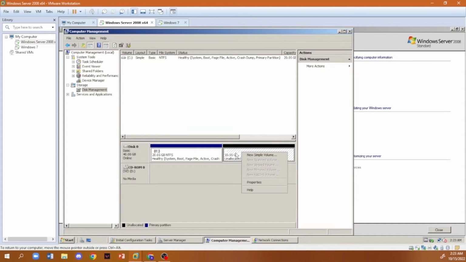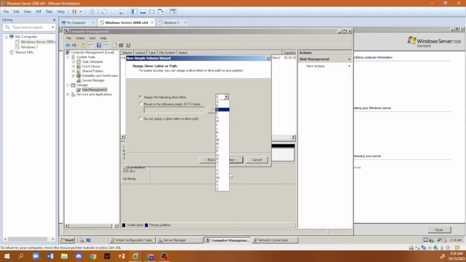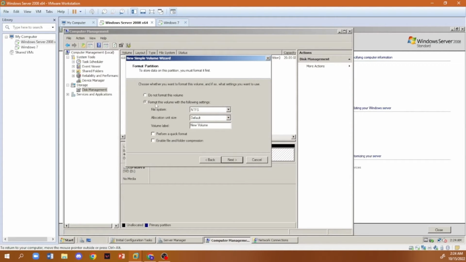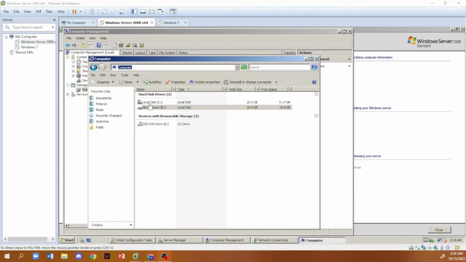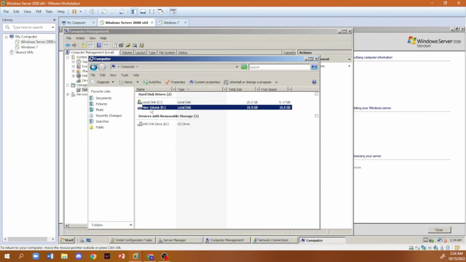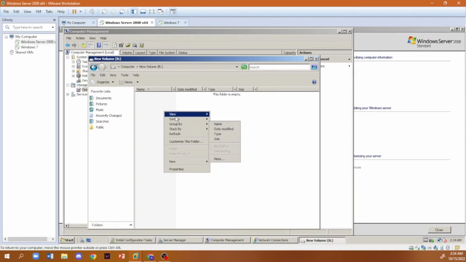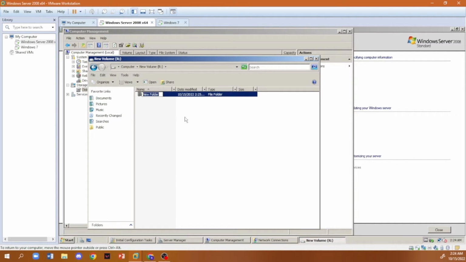Now to do that, right click and click the new simple volume, next, and click the NTFS, and you can change the volume label to anything you want, and click the preferred format in quick format, next, finish, and there it is, the new disk. On the new disk, we need to create a folder for the redirection. Now new folder, name it redirection folder.